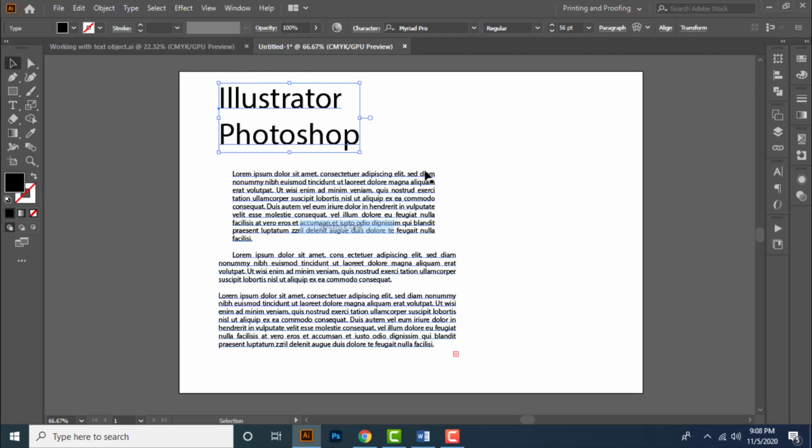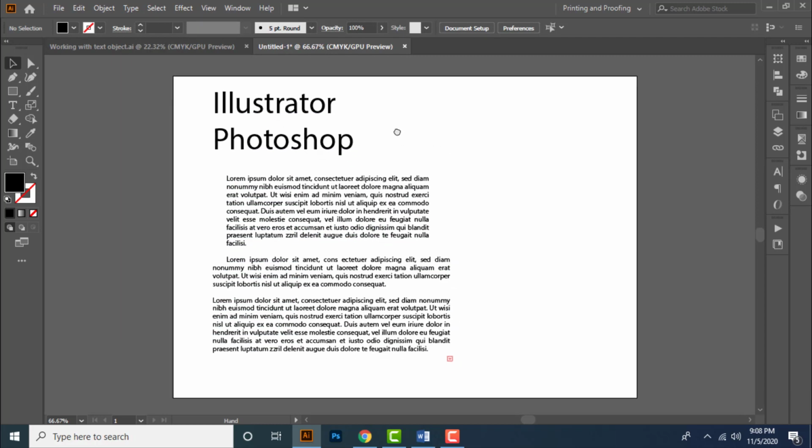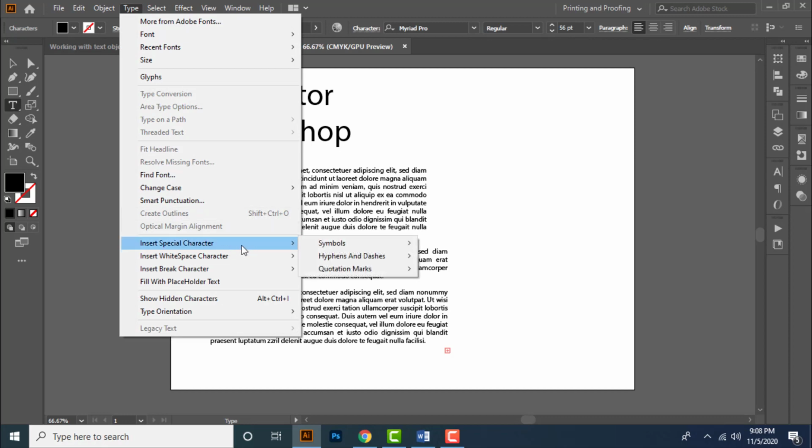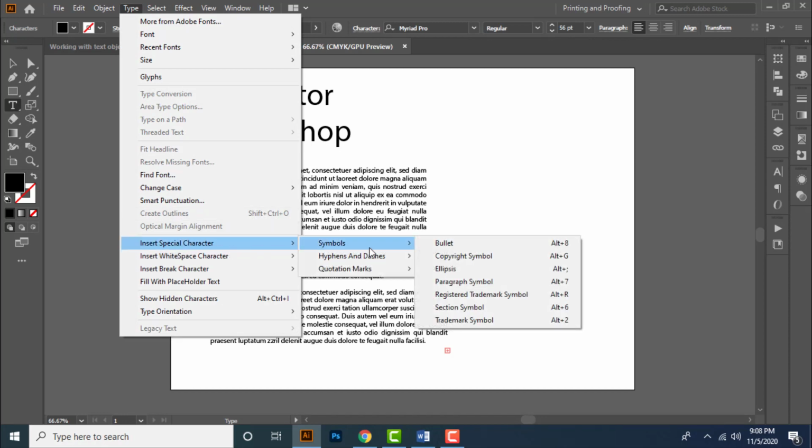Okay. And also, let's say if I want to add some special characters like the copyright symbol, registration symbol, and so on, then double click to activate the text object where you want to add the special character, and then choose Type, Insert Special Characters, then choose Symbol, then pick the character from this menu.